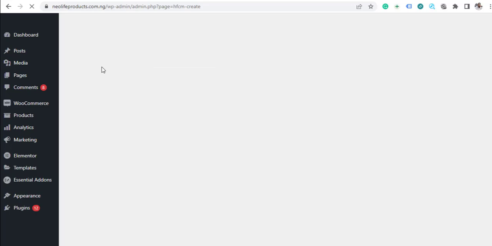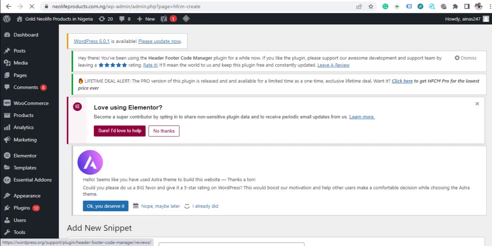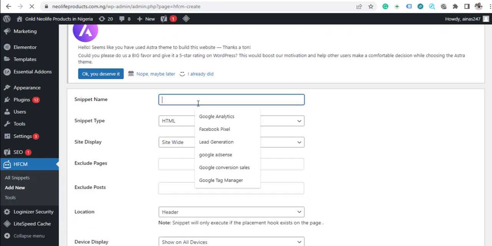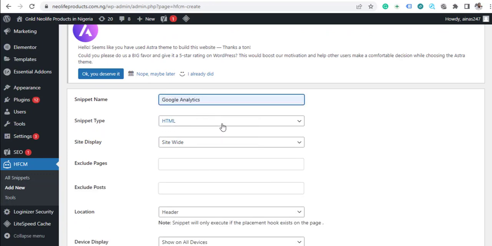Then I'm going to come to here. Snippet name: I want to give it the name Google Analytics. Then the type is HTML. Leave it the way it is. Site wide. So I want to install it on all my sites.